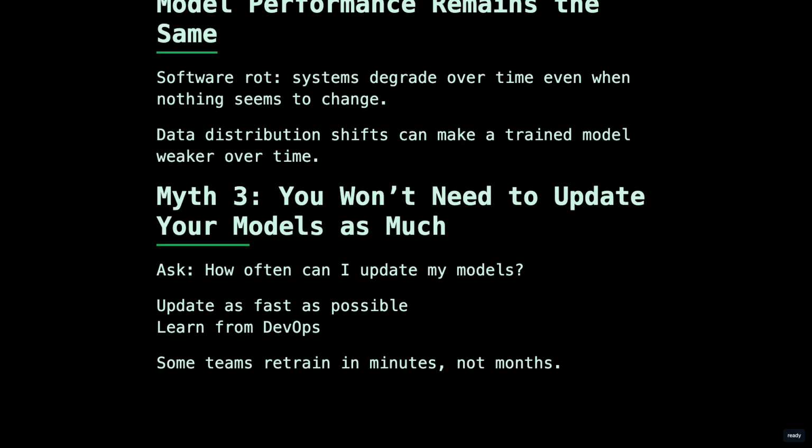Monthly or quarterly retraining is often too slow when the underlying data shifts quickly. Minutes-level iteration shows the goal. Shorten the loop until the model can keep up with the product and the users.